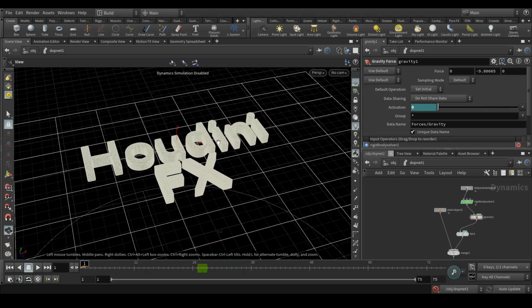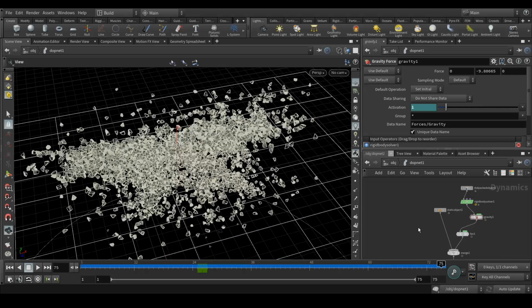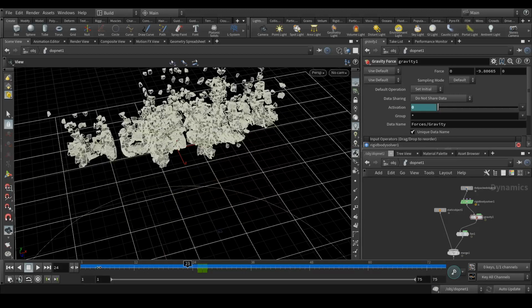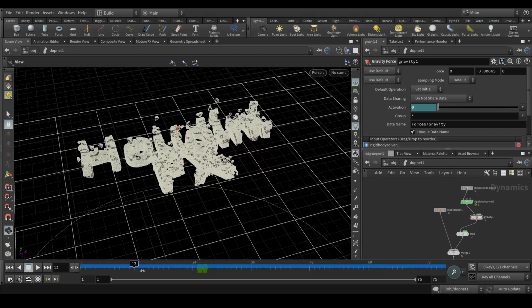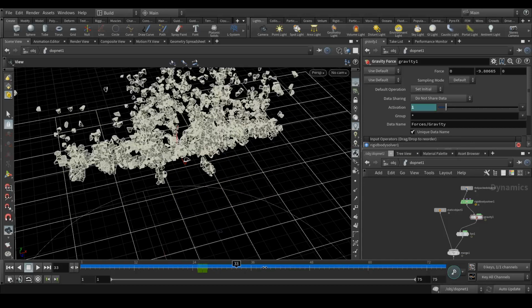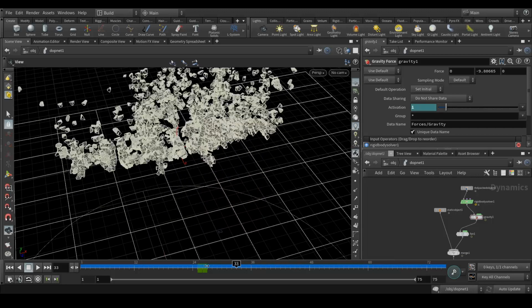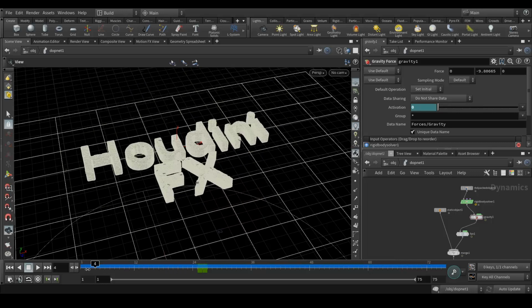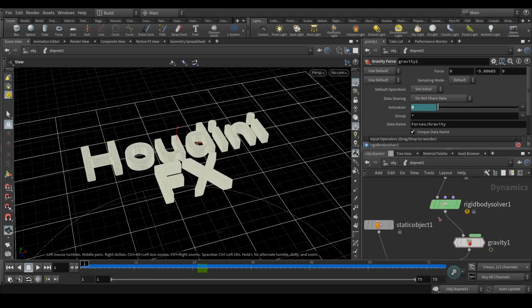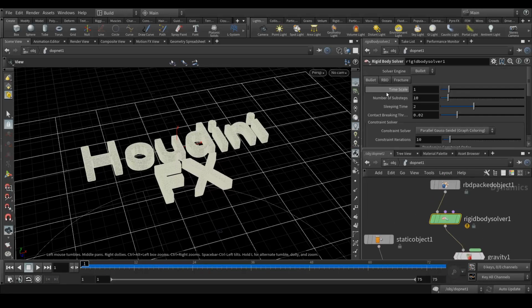Okay, so let's check it. My simulation is done, and let's see how it comes. It's going up, breaking, and going up and up and up, and then it's falling down. So it's working definitely, but not the way we want. One more thing we need to do: go to your first frame, and in the rigid body solver we have to decrease the value of time scale because we need it in slow-mo. So let's make the value 0.25 and simulate again.